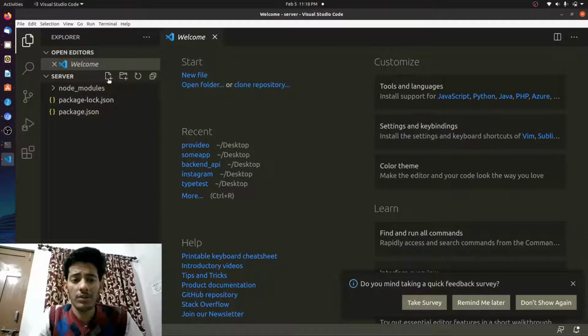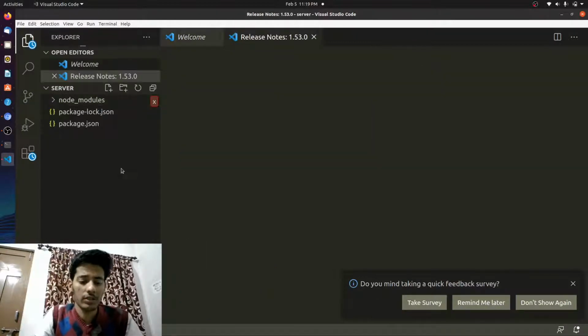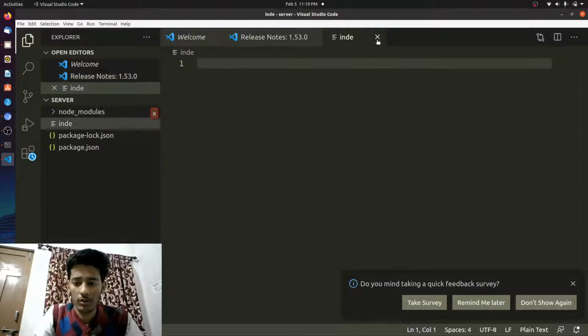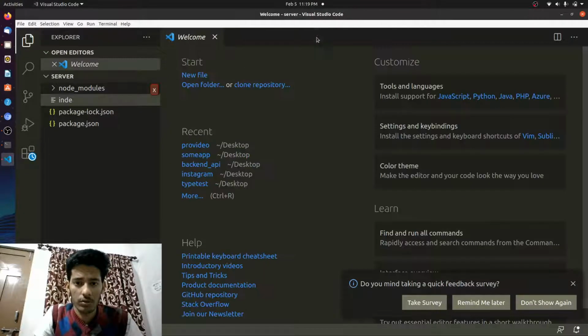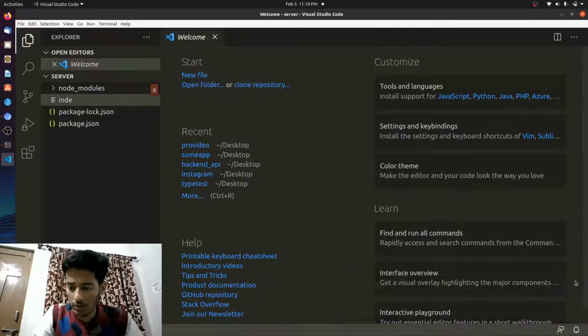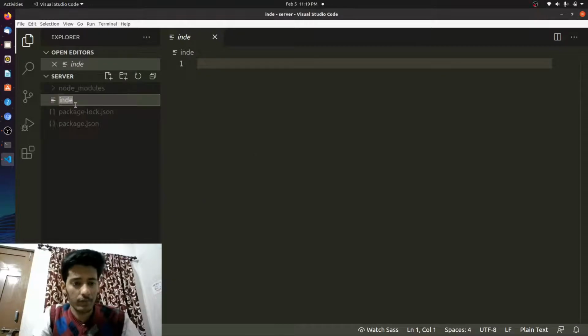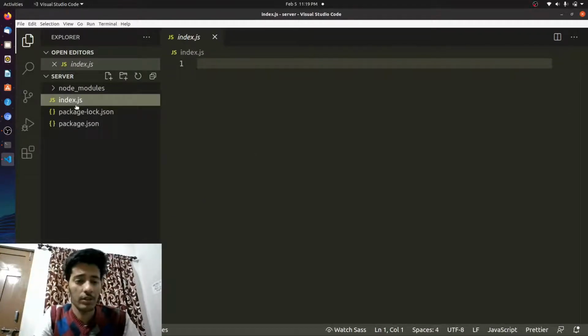The next thing we'll be doing is creating an index.js file, from where every execution of our server will start. It will contain all the starting code of our server.